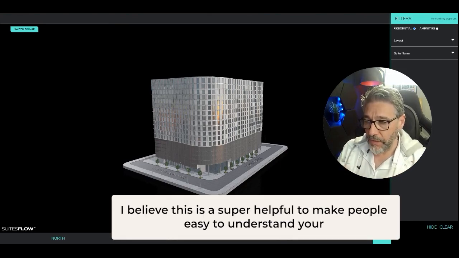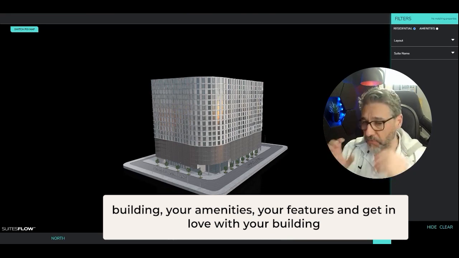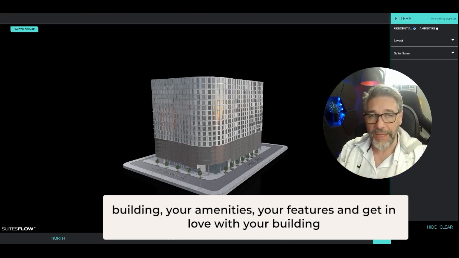I believe this is super helpful to make people easily understand your building, your amenities, your features, and get in love with your building and connect with your sales team.